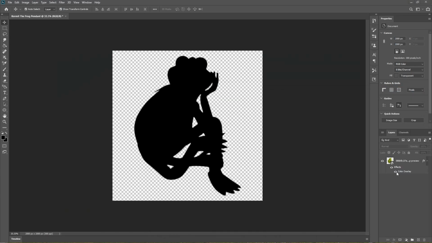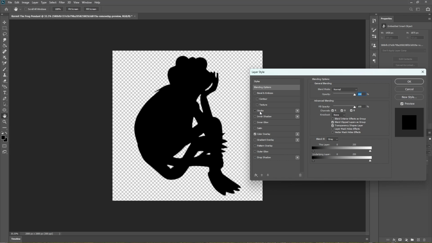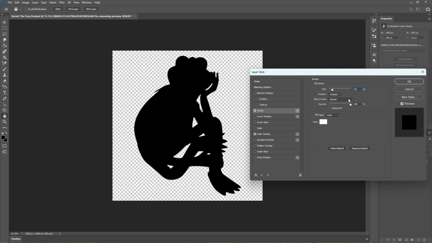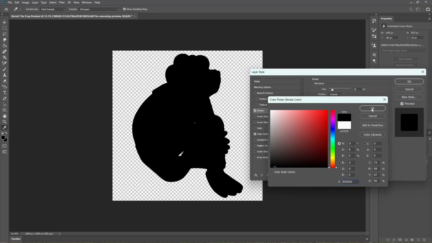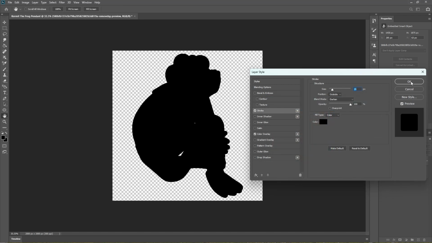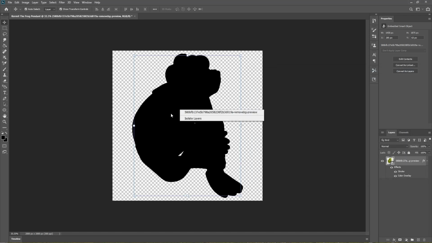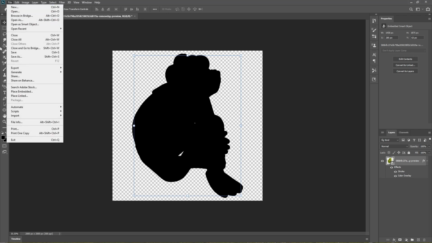Then you also continue doing that. So you're gonna go here, blending options, stroke, 25. You're gonna make sure the outside is white as well. I mean black. Make sure it's black. Once you got that, you can export again. Export as PNG.